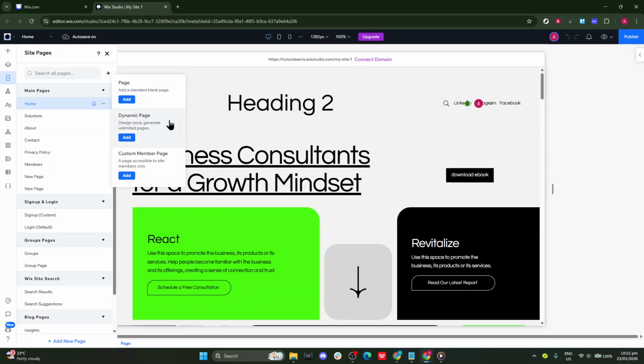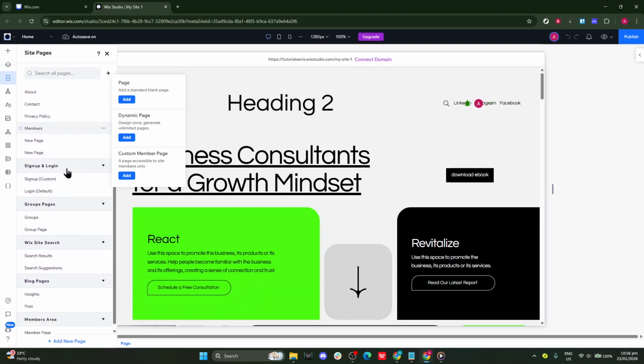When the page options appear, select Services. This tells the editor you're creating a page that's designed for showcasing offerings. After choosing Services, click Add Page to confirm.